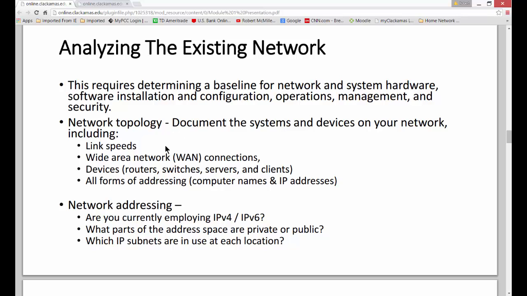You've got to look at your speeds, your wide area connections, if you have any connections between you and other offices. Sometimes people use VPN tunnels between the servers, and you want to make sure that you have enough bandwidth for that kind of thing. You've got devices, routers, switches, servers, and clients, and then all forms of IP addressing. Server 2012 doesn't have any new IP addressing requirements from 2008. The 2012 version has both IPv4 and IPv6 turned on and ready to go by default.